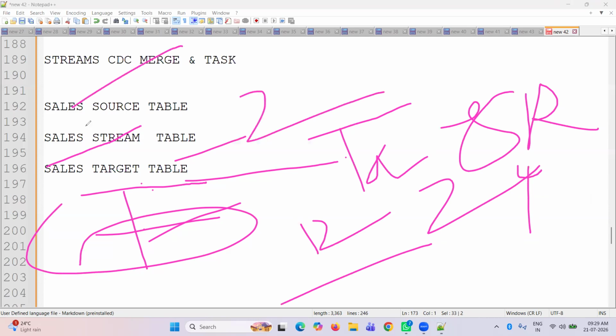So this concept, CDC, is clear. Any doubt? Yes, theoretically, a little bit. Clear, right?